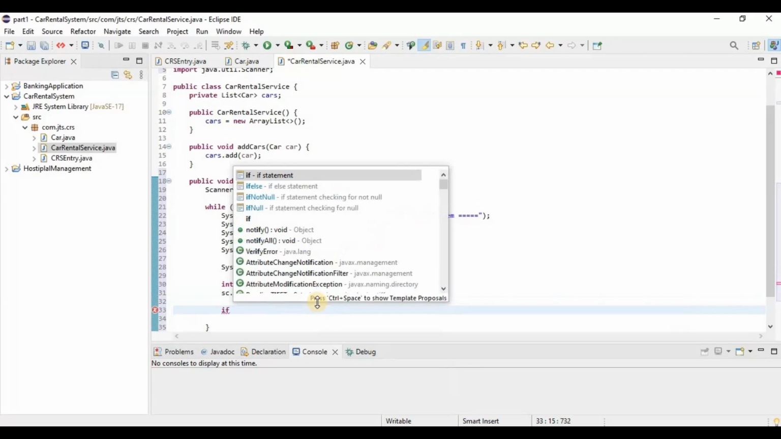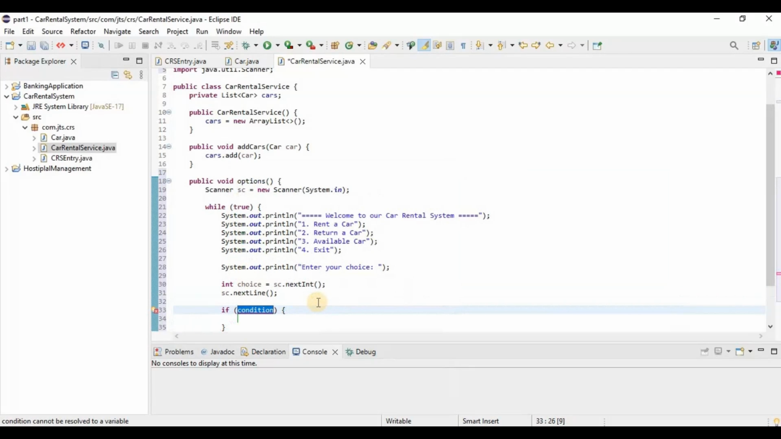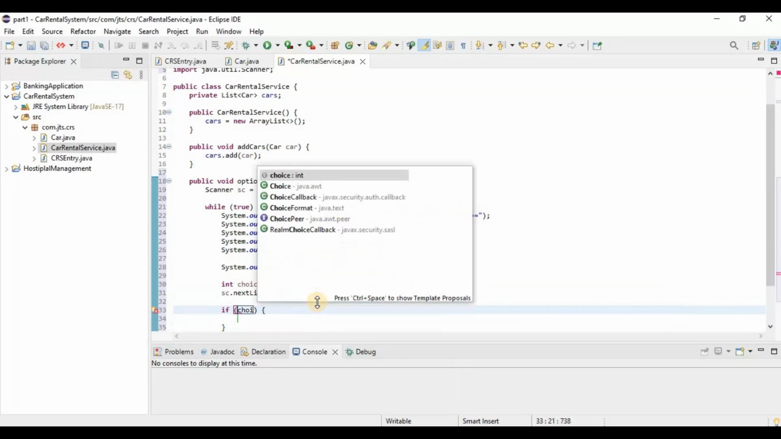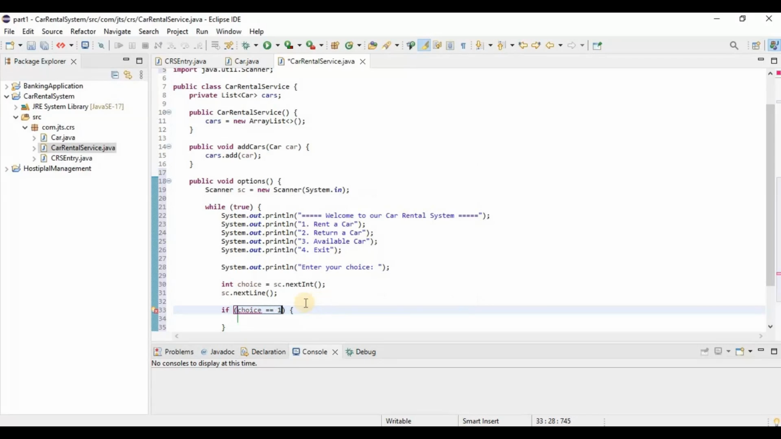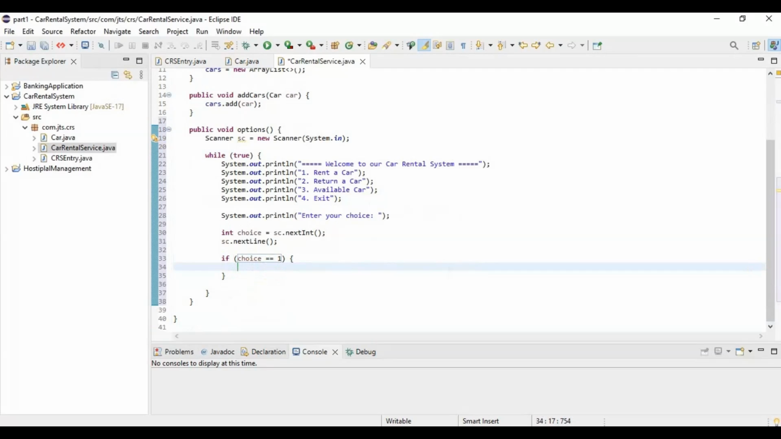Okay, so I'm going to use the if else. So if choice equals 1, it means we want to rent a car, right? So for that we will give some information over here: for renting a car, please provide the below details.